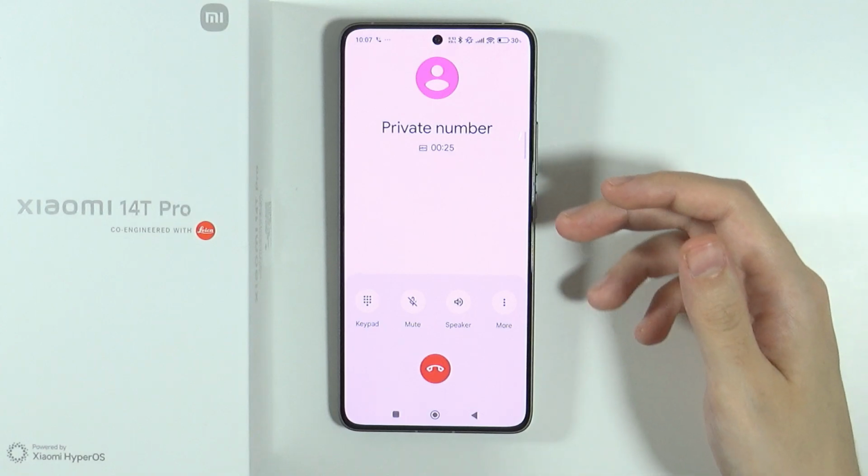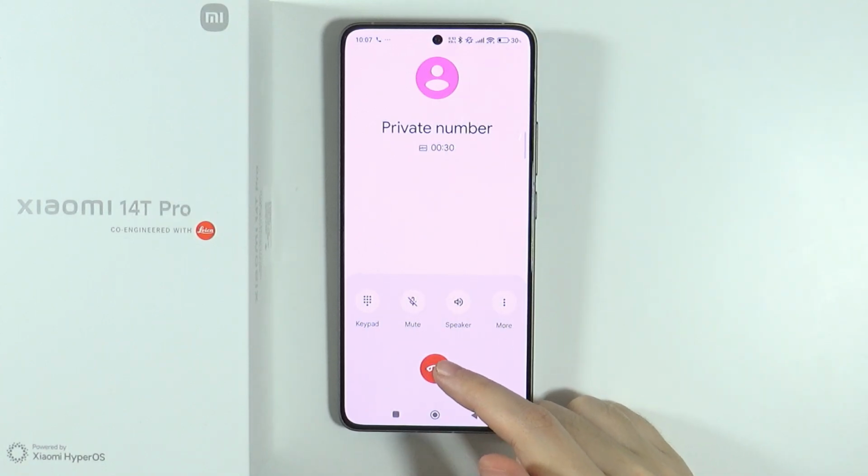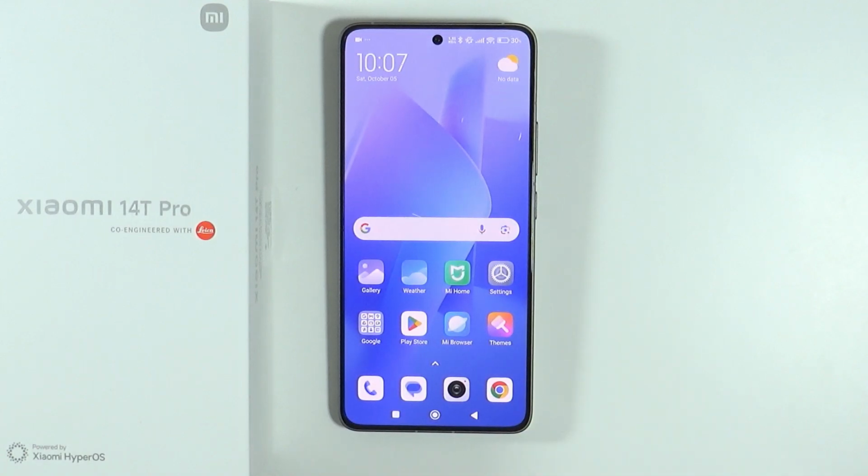If you have an ongoing call information with this menu over here, then you can simply press this red button in order to end the call.